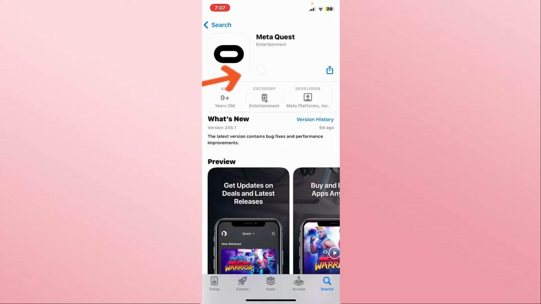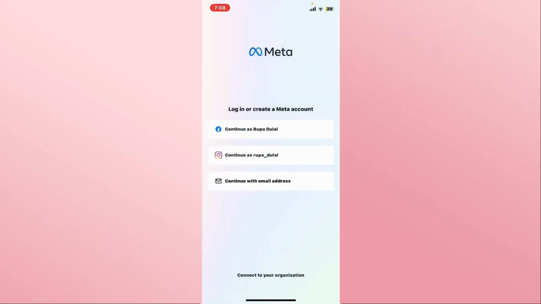Go ahead and tap on this get button and this will begin the download and installation of the MetaQuest Oculus application on your device. Just wait for a while until the installation is completed, and when it is done, you will see the open button which you can tap on in order to open up the MetaQuest Oculus application on your iOS device right away.